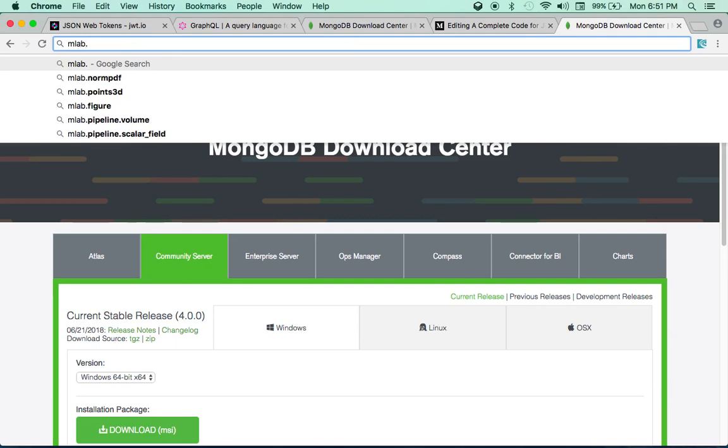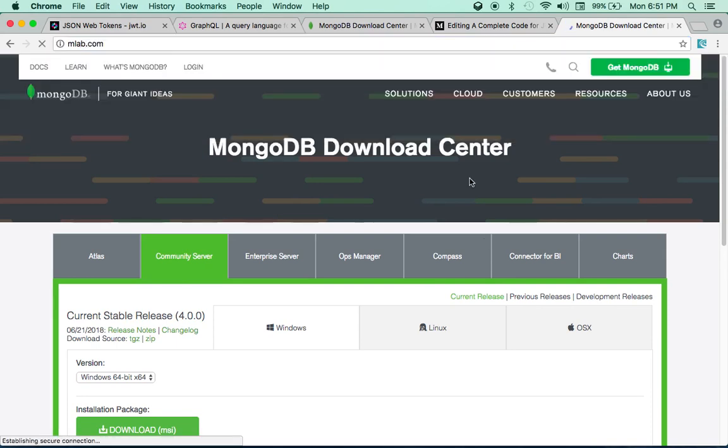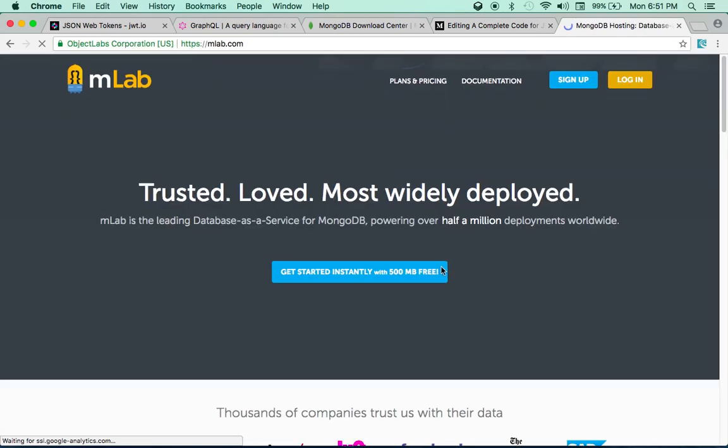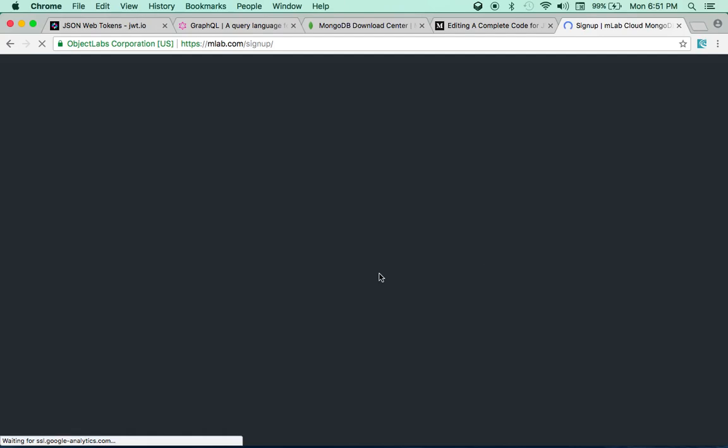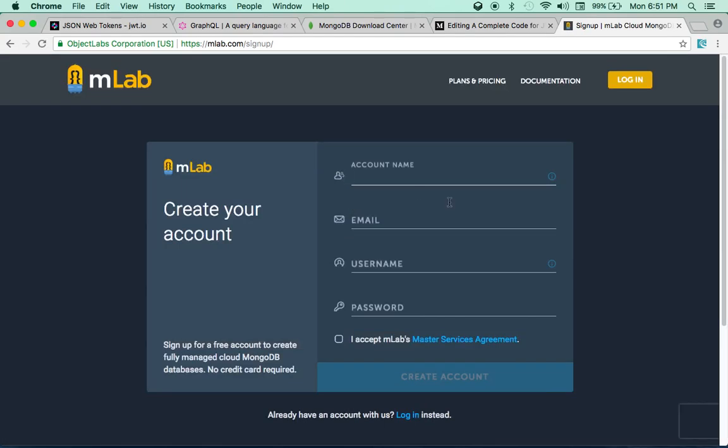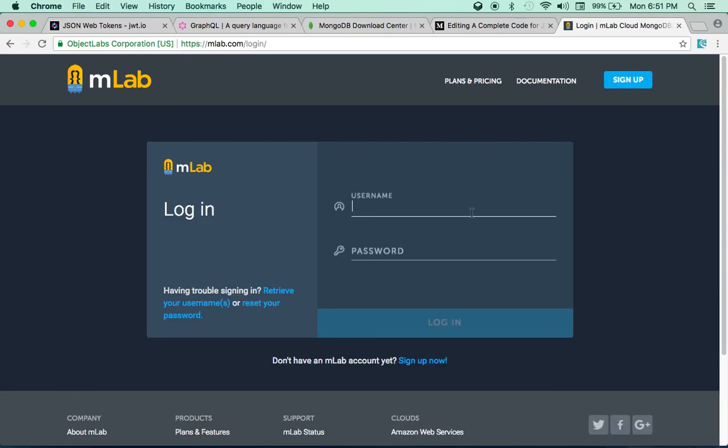Another option is mlab.com, an online version of MongoDB. All you need to do is sign up, and of course it's paid, but you can get 500 MB free. The good thing is, if you're just starting, go with the mlab version. All it takes is to sign in and create an account, as simple as that. So that's MongoDB as far as MongoDB goes.